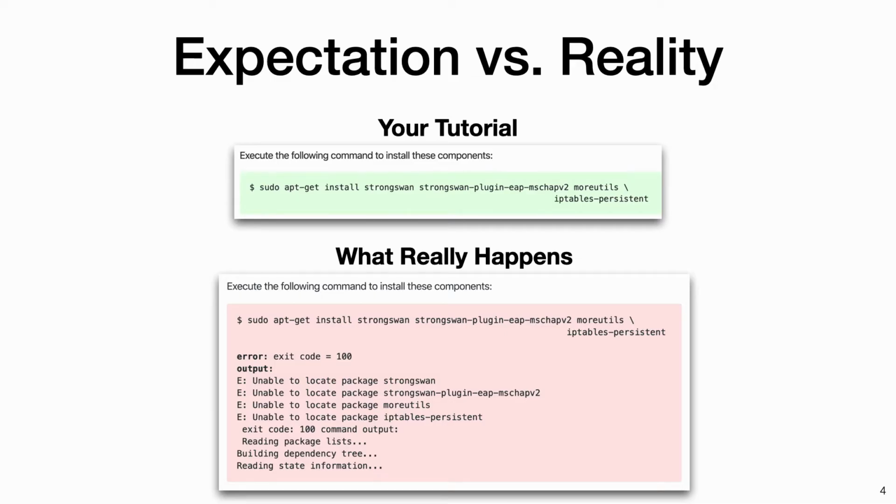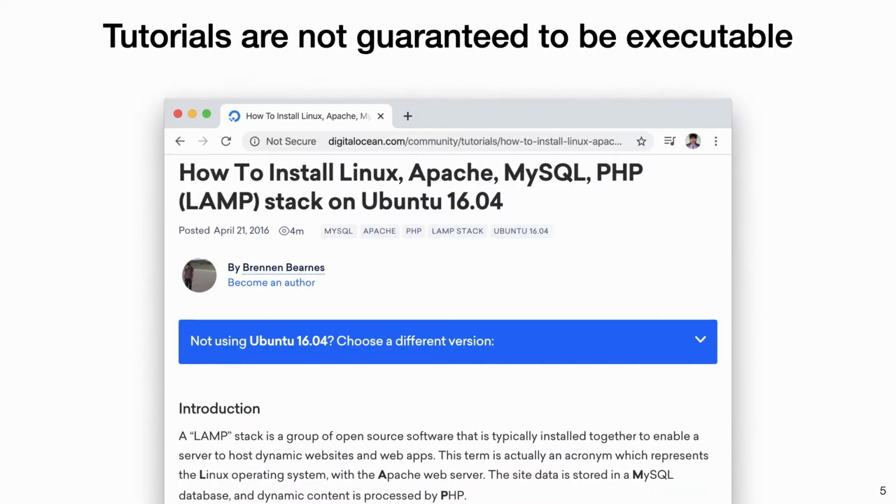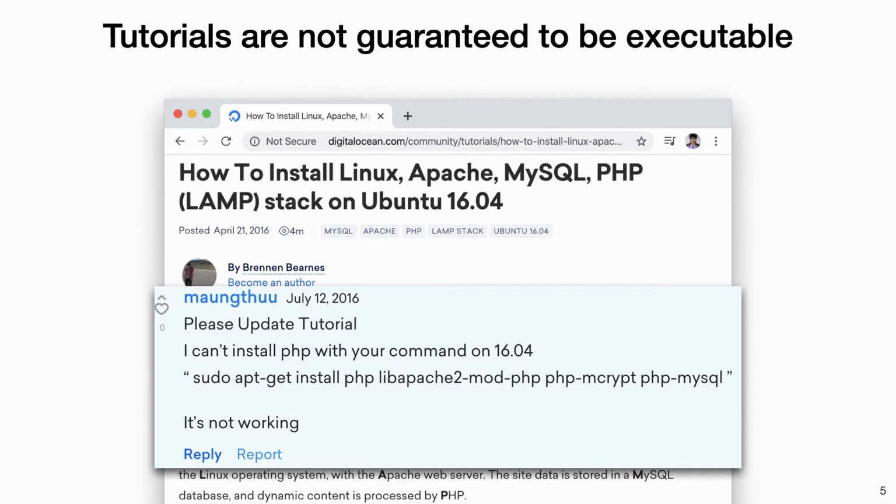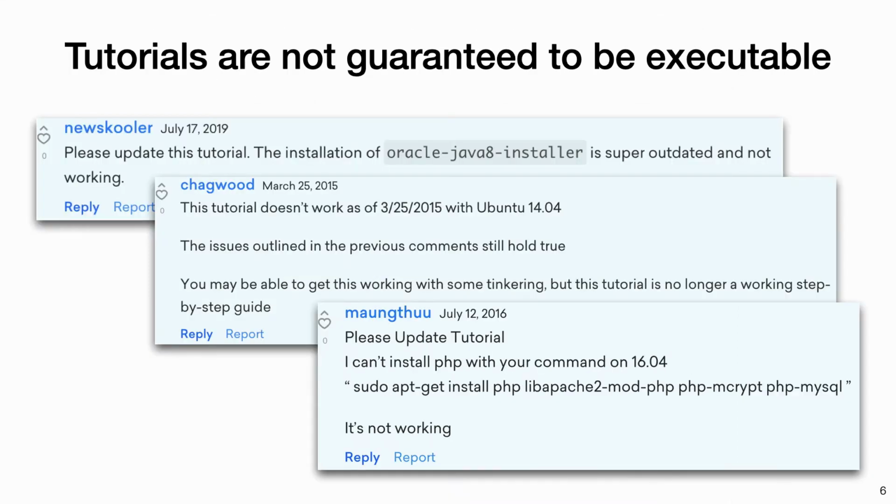But again, the reality and expectation are different. So a tutorial might tell you to run one command, and then when you run it, you will get this error which says your system is unable to locate these packages. And it's a common pattern that we can see here. If we check these tutorials, we will even see comments from people who try to follow these tutorials, and they say they tried to follow this step and were unable to run it successfully.